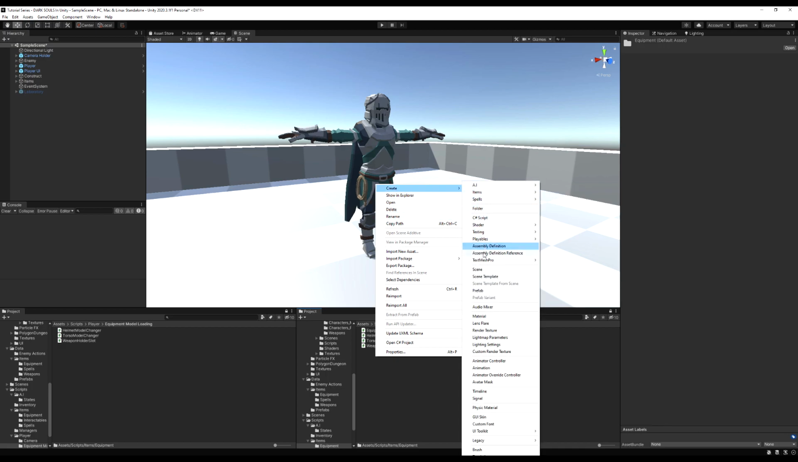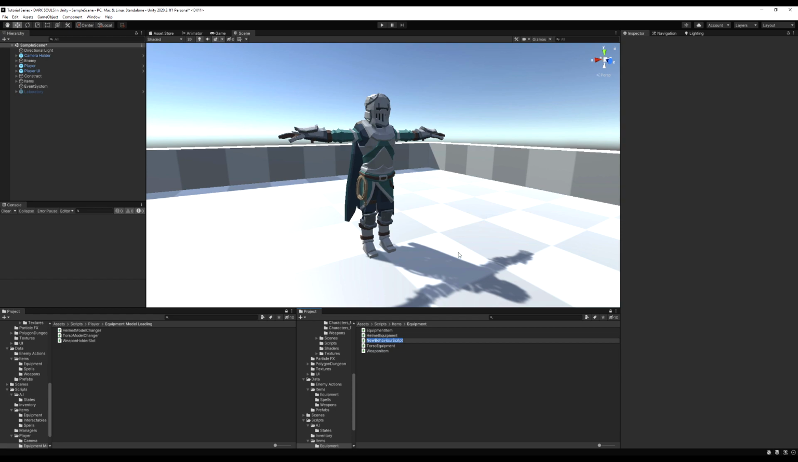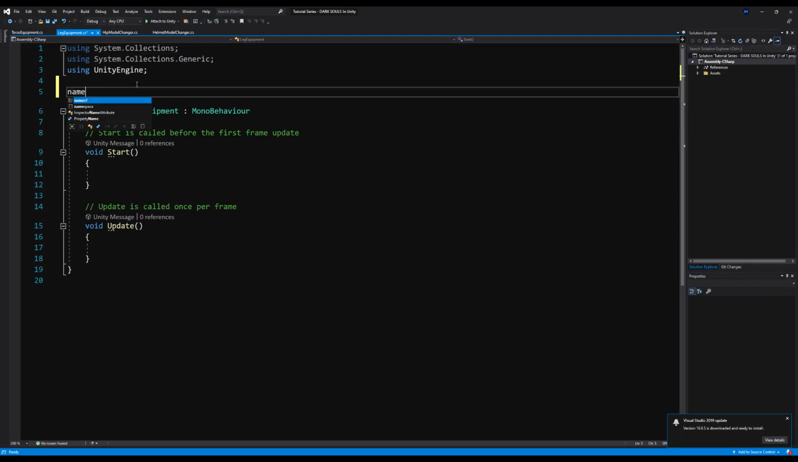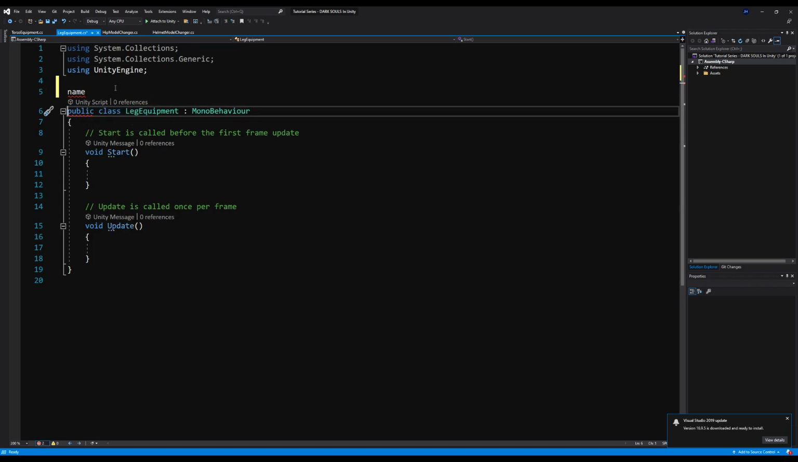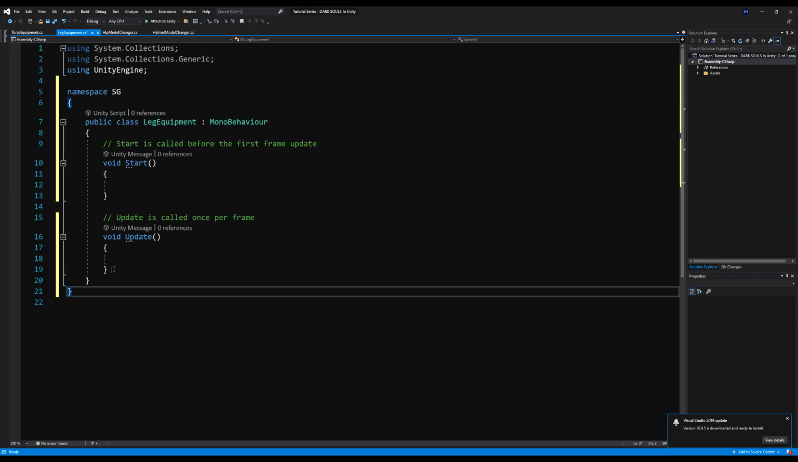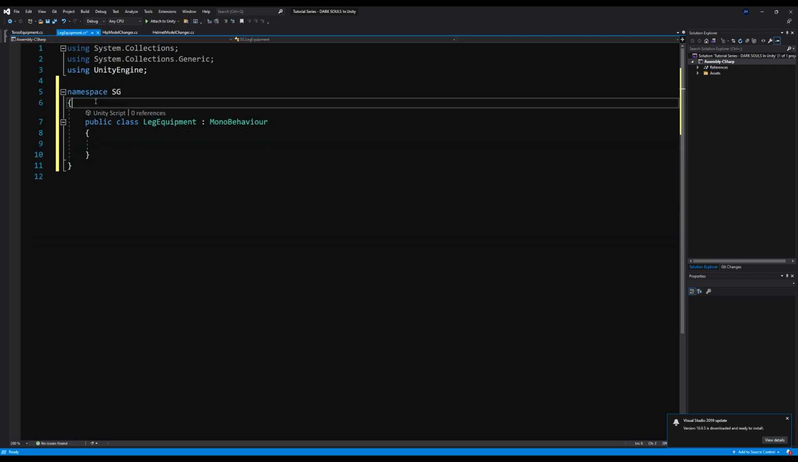I am going to call this script leg equipment, and we'll put this under scripts, items, and equipment. Now this is going to behave just like the torso equipment and helmet equipment, very similar anyway. So let's put it in a namespace. We're going to make it derived from equipment item. So that's very straightforward. Just going to erase the start and update functionality.